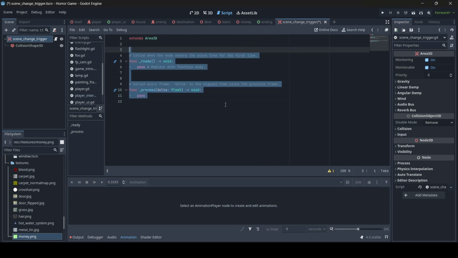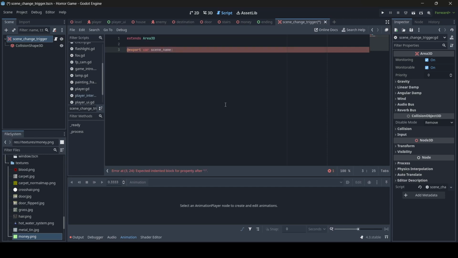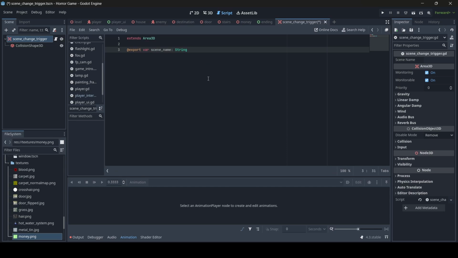Alright, so I'm going to get rid of this stuff here, and we're going to create a new variable: export var scene_name. So this is going to be the name of the scene in which you want your scene to change to. So we're going to do a String, there we go, and boom. So a string is just words, so you can just enter in whatever you want into this variable here. And since it's exportable, that means it's a public variable, so we can just change it as we wish to whatever we like in the actual scene it's in.